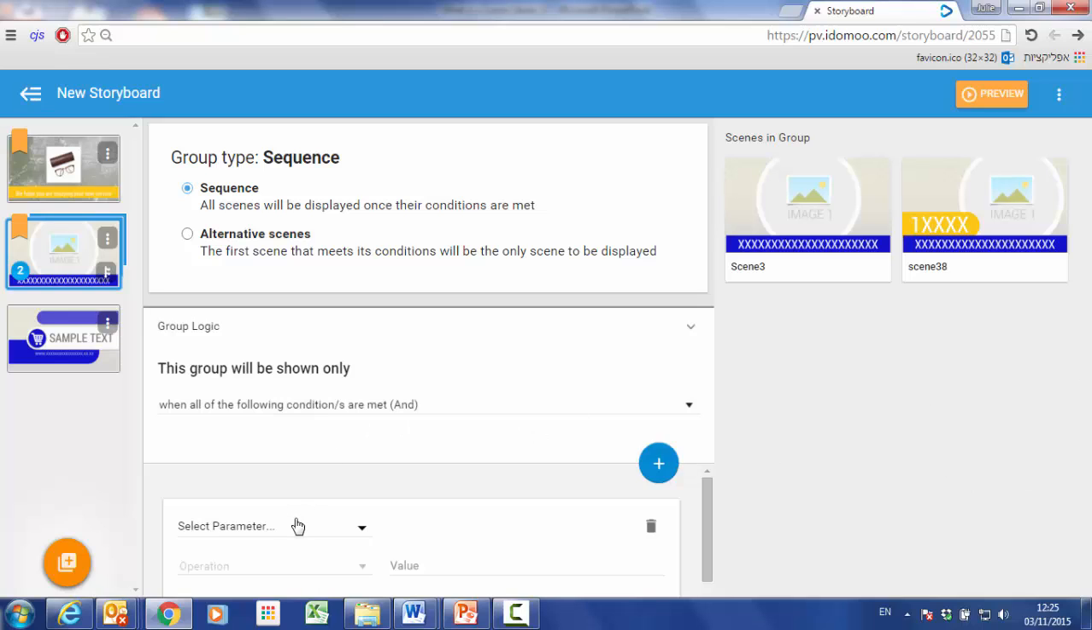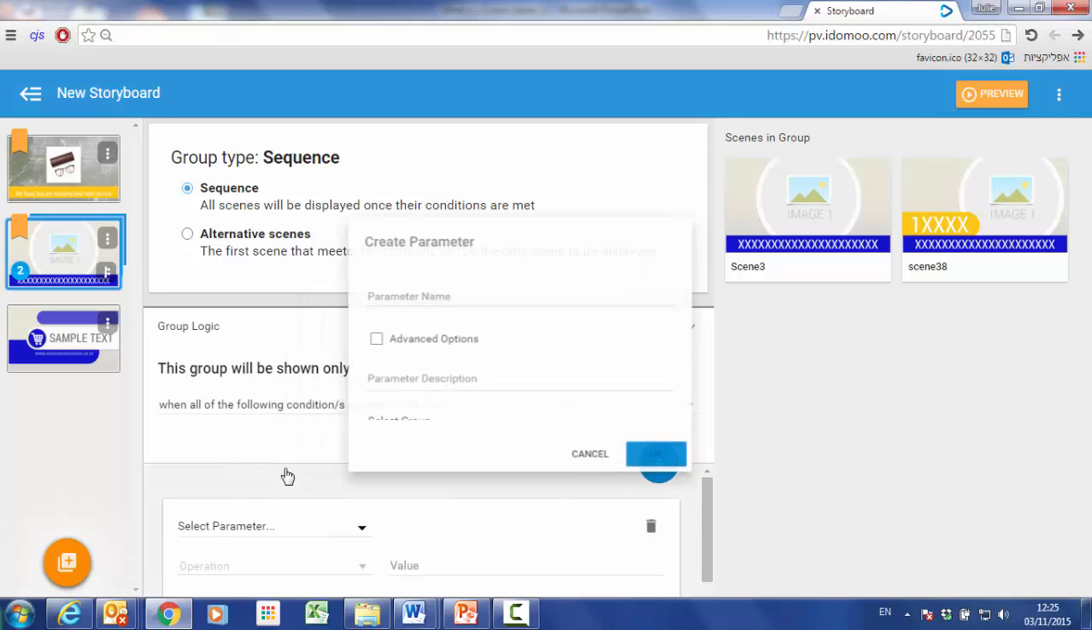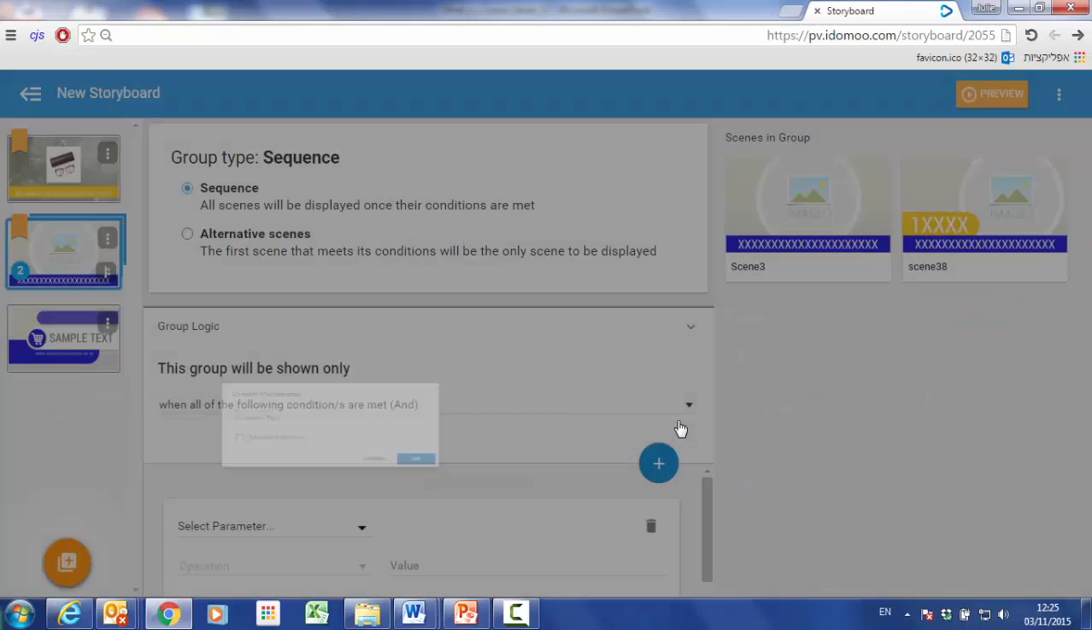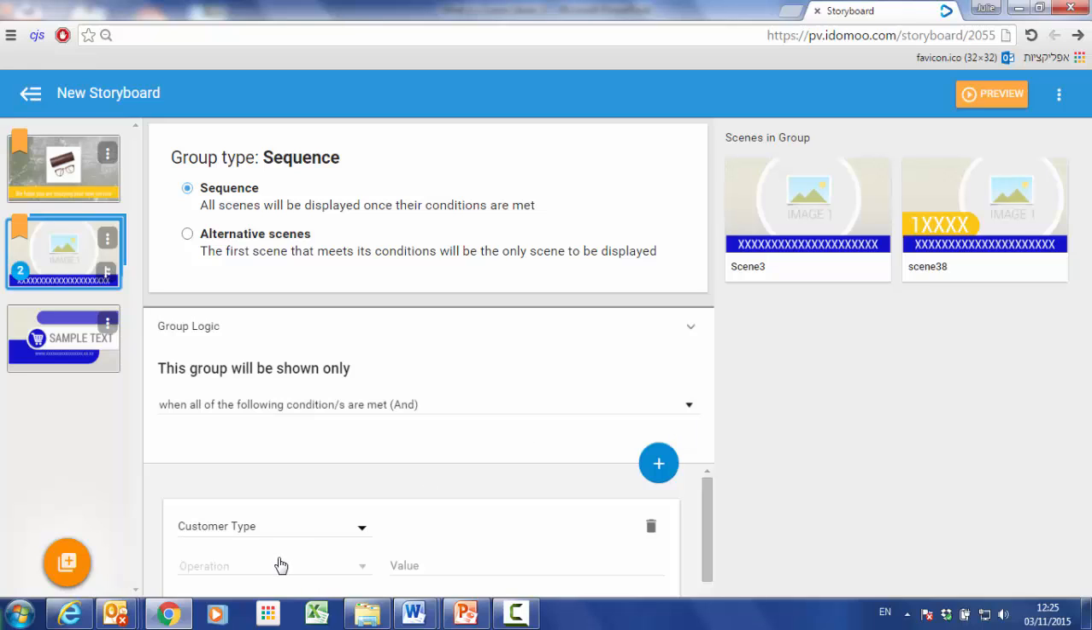So if, for example, I would like a group of scenes to be seen only when there is a new customer, I can add a parameter and call it customer type. And click OK. So, if the customer type is a new customer, then and only then will this group of scenes be seen.